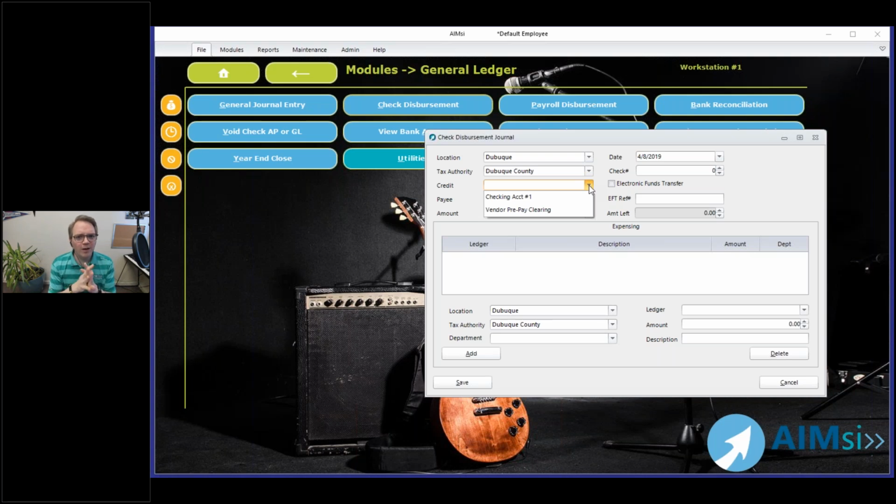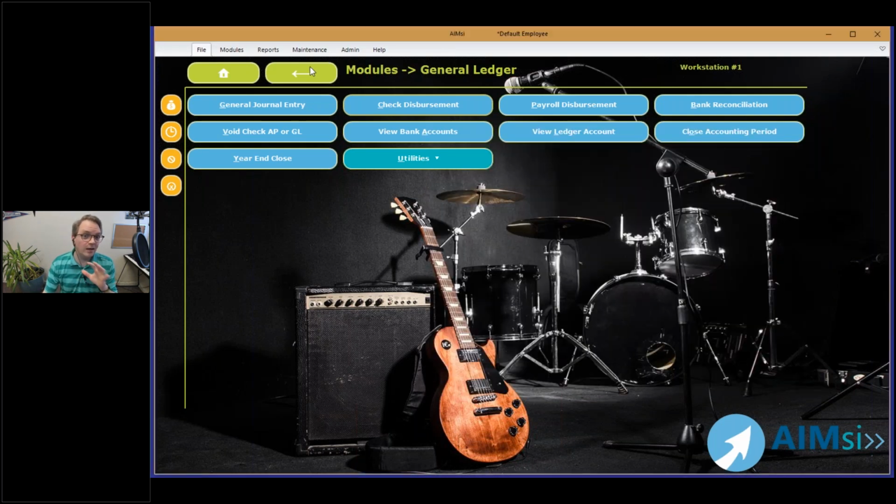Now this vendor prepay clearing we'll talk a little bit about in more detail, but you'll notice that checking account number 2 is not there. And the reason for that is it hasn't been properly defined, if you will, or labeled as a checking account. Now, the way that you go about doing that, and this is going to be very handy if you have multiple checking accounts that you would like to have show up in these credit drop downs, in your bank reconciliation, things like that, the way to actually define them is back in maintenance.